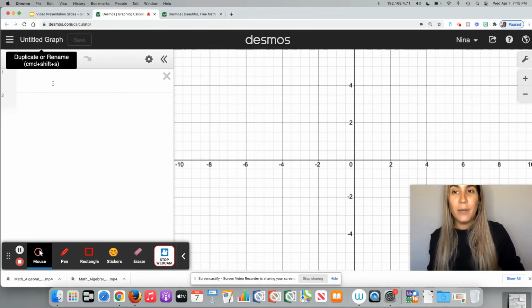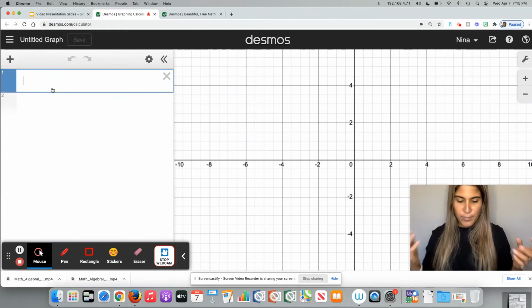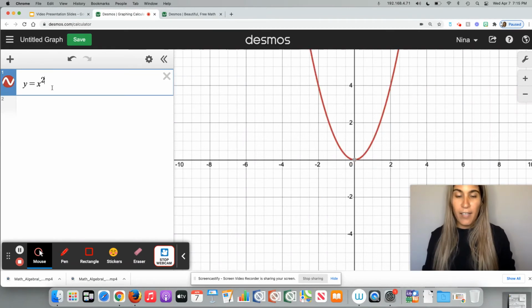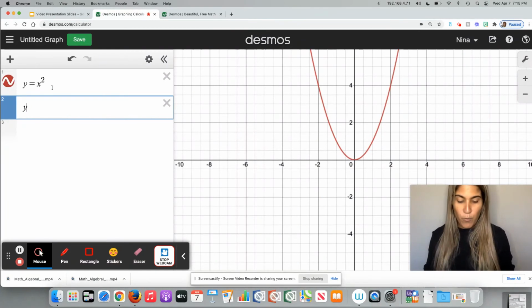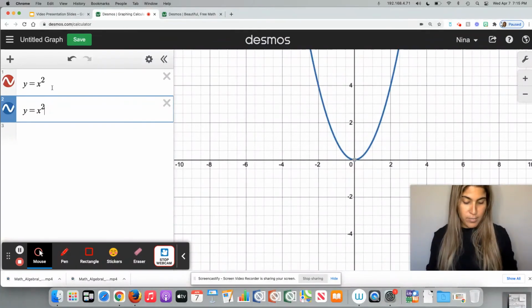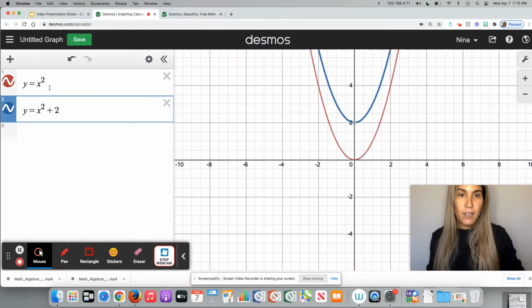Now, I have them write their graph. So if today the graph was y equals x squared, and compare it to the graph of y equals x squared plus 2, then I have them name that graph.